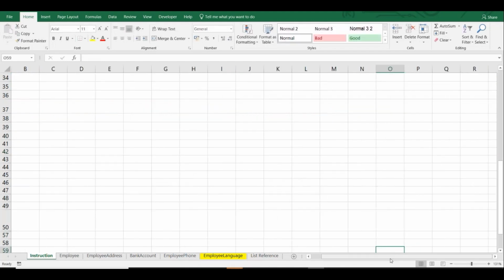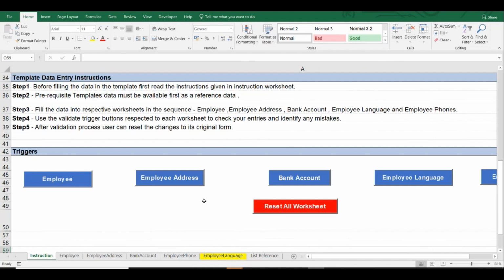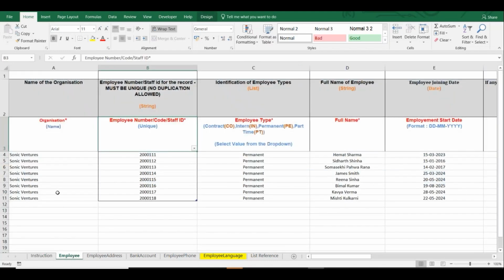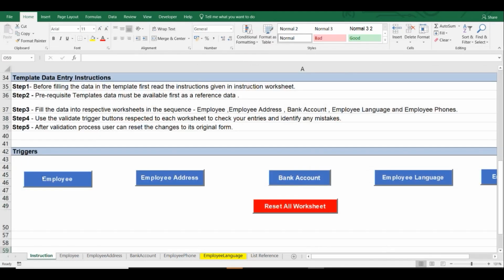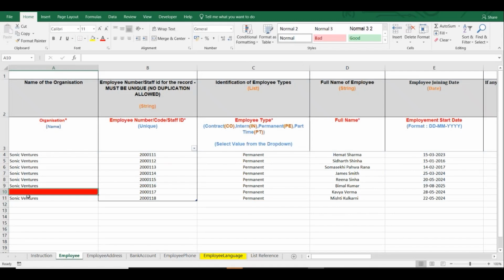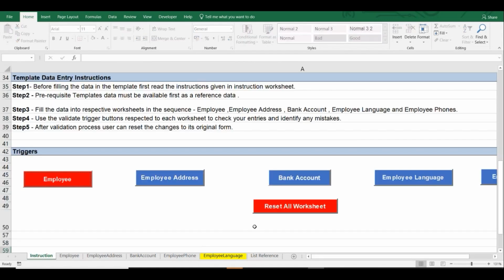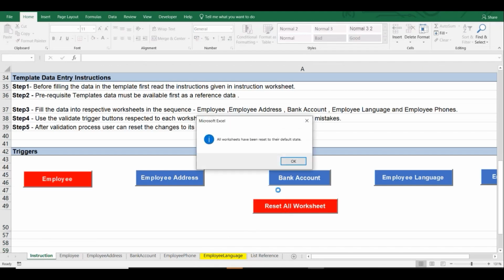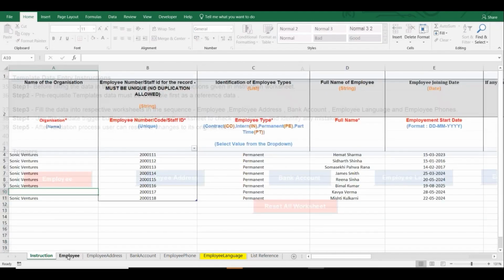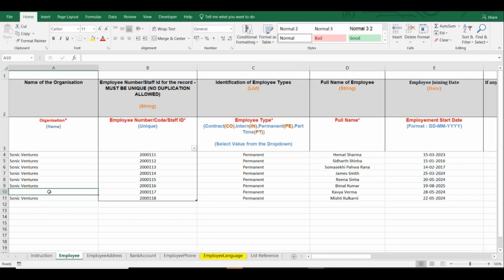Then we also have a Reset All Worksheet button. This will reset the column in the worksheet to its original form if there are corresponding highlighted values. Let us observe this. If I have put a blank value in a mandatory field and rerun the button for employee, the error message will pop up. Now go to Employee Worksheet. As you can see, it is highlighted. Now let us run the Reset All Worksheet button. As you can see, this button removed the highlight from this field.